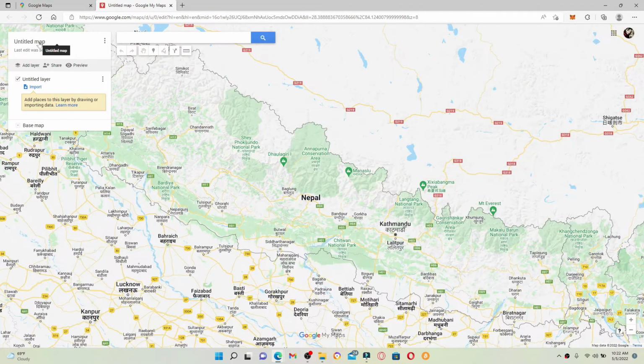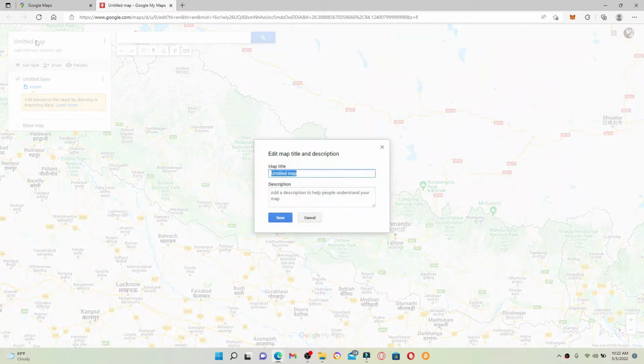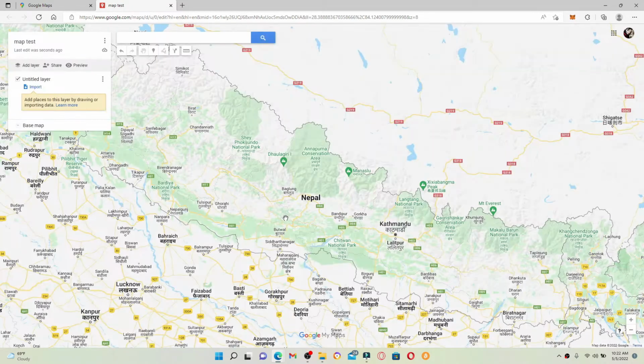tab. Click on Untitled Map option. Now, enter a name and a description for your map. Soon after you do that, click Save. Now that you have your own map, it's time to plot a route.